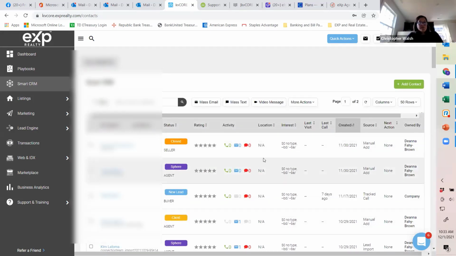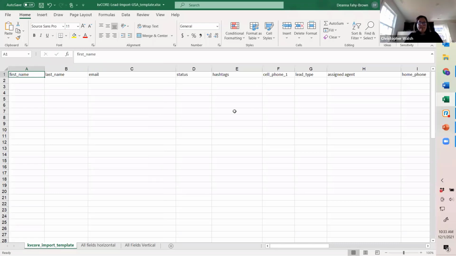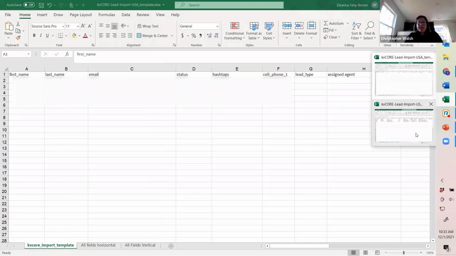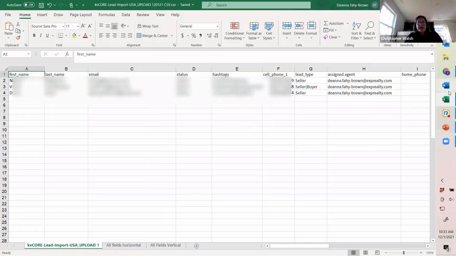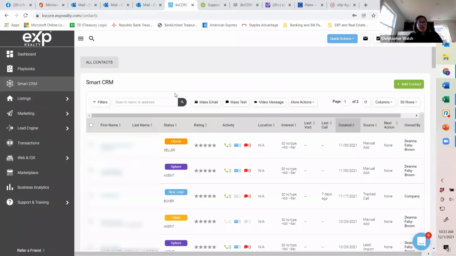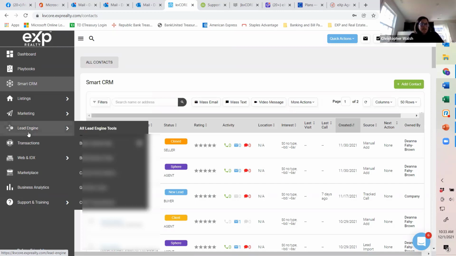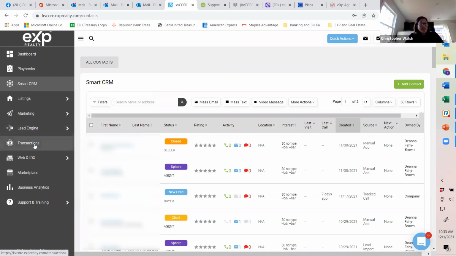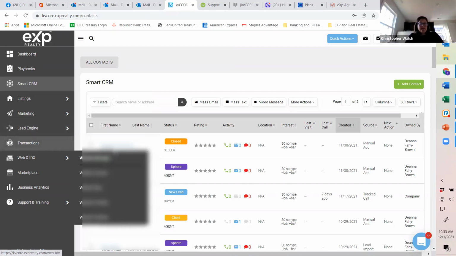So the idea for this week is that this is where you want to get to. You want to be able to start with the template. You want to build that template out, save it as a CSV file, and then work on getting it imported into kvCore. Once you've imported it into kvCore, the other thing that you want to do is spend a little bit of time taking a look at some smart campaigns.